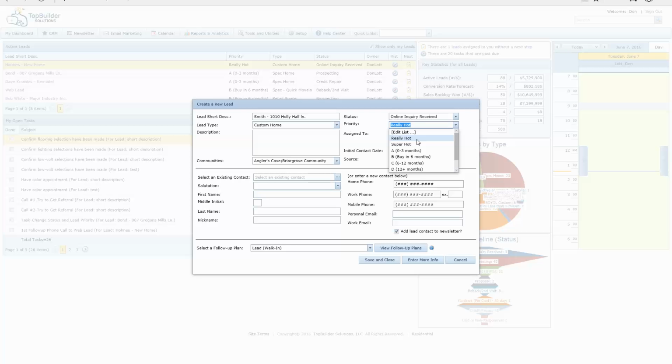This always means the same thing, and basically what it means is how ready are they to purchase. So a priority can be worded many different ways. You'll see we have really hot or warm or super hot or A or B. Maybe it's good or bad, whatever you call it. We can edit this list and make sure it makes sense to you and to the way that you do business. But always make sure that this is how ready they are to purchase. Let's go ahead and say that he's an A, 0 to 3 months.